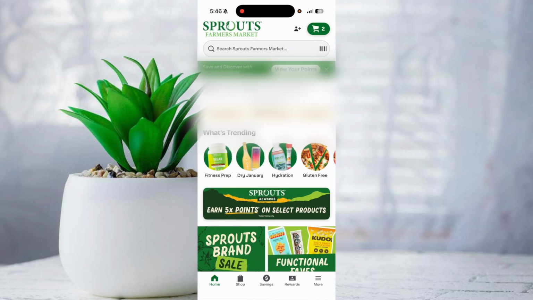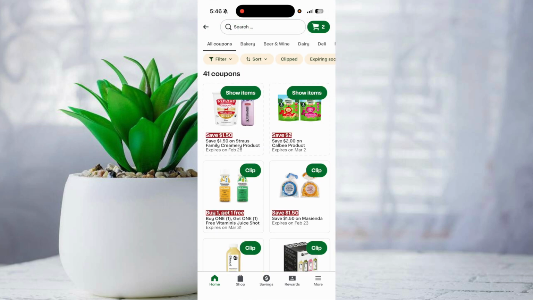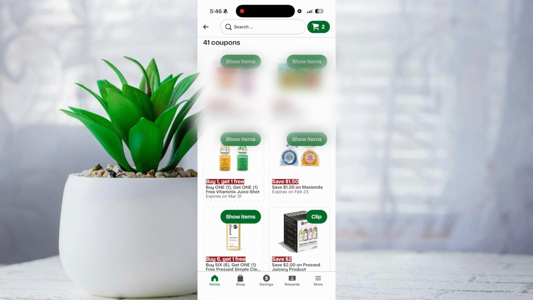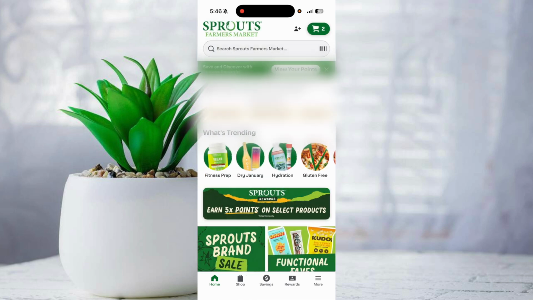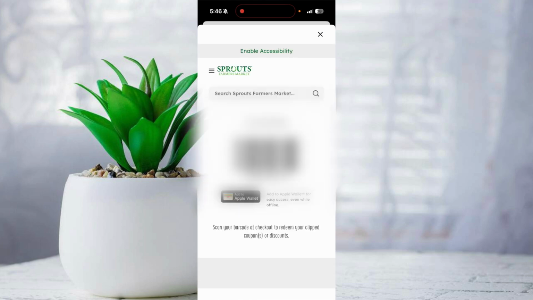Additionally, while you're shopping at Sprouts, you can browse coupons. So if you click on coupons, here are various items which you can clip. And as you start clipping these items, they get attached to your Sprouts account. So when you shop in store, all you need to do is click on my barcode, have them scan your barcode, and then the coupons will automatically be applied.